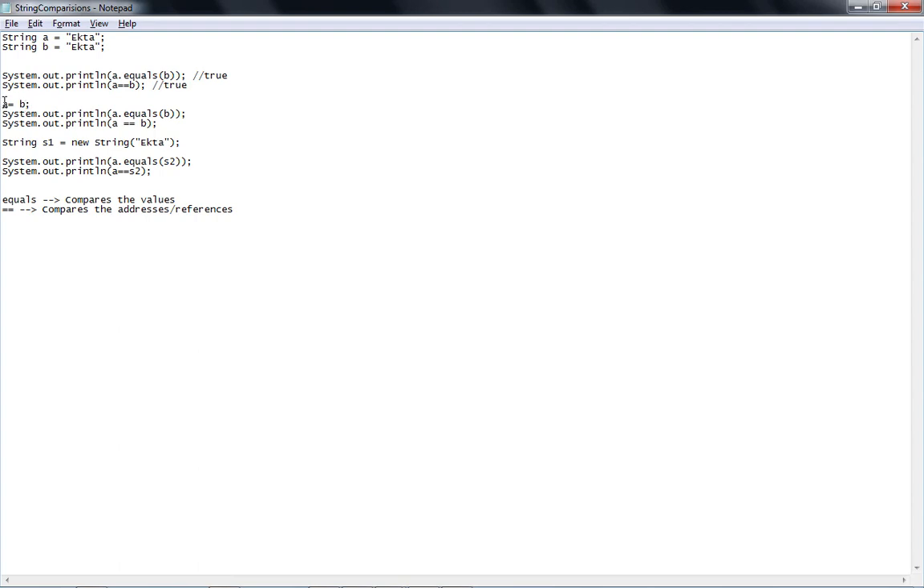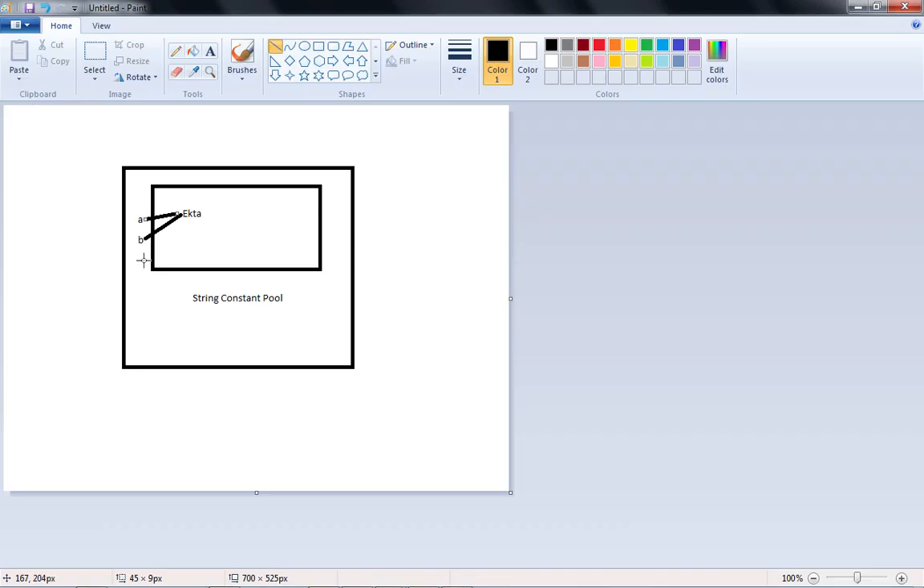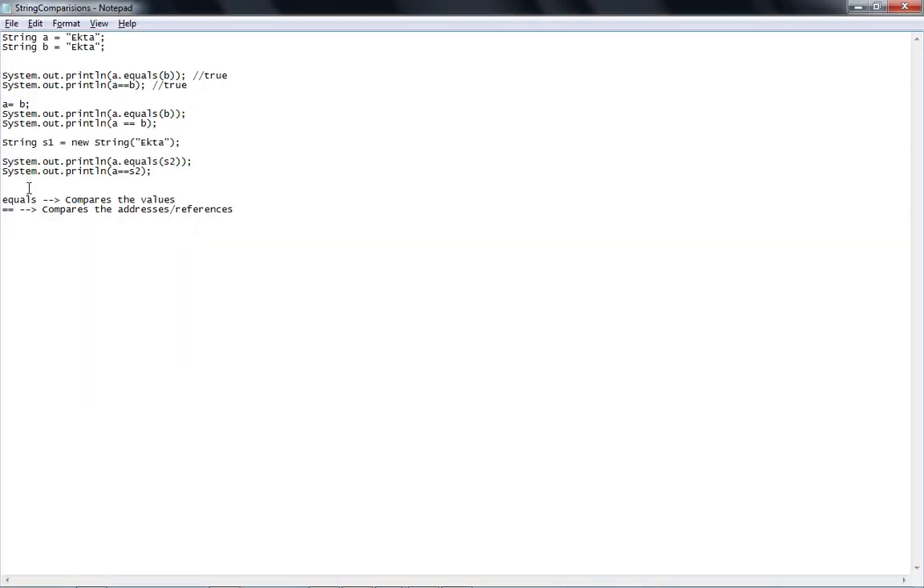Now, A equals B actually assigns the address of B to A. But guys, trust me, this is just a confusing pattern, because as we see here, B and A are already having the same address. So when I write A equals B, what is actually happening is B's address is getting assigned to A, which is actually the same. So even now if I say A dot equals B, the value remains the same, so it is obviously true. And A double equal B, the address still remains the same, so this is also going to give you true.